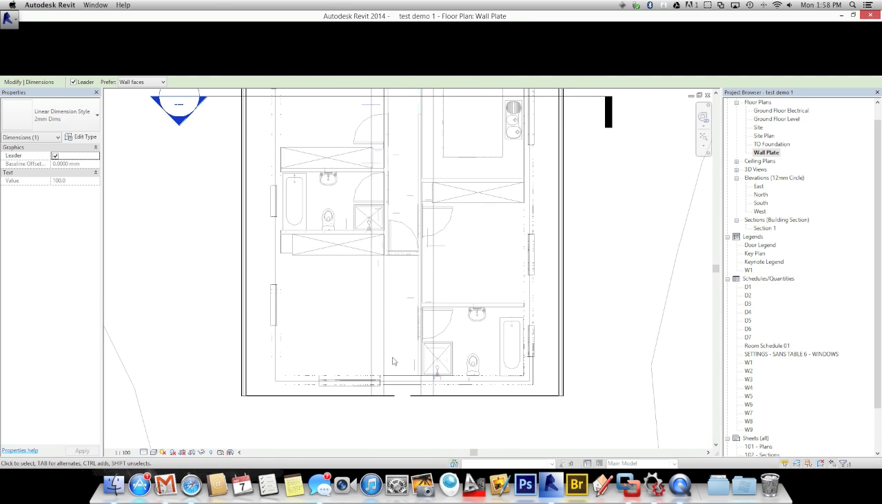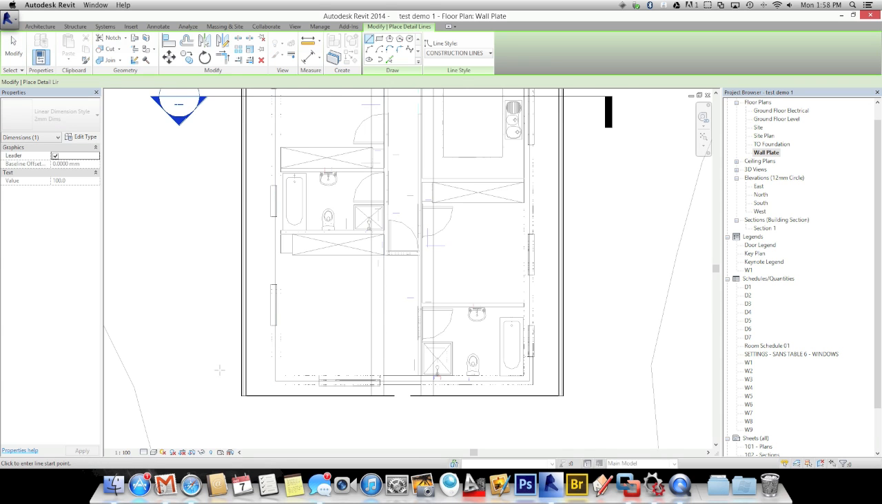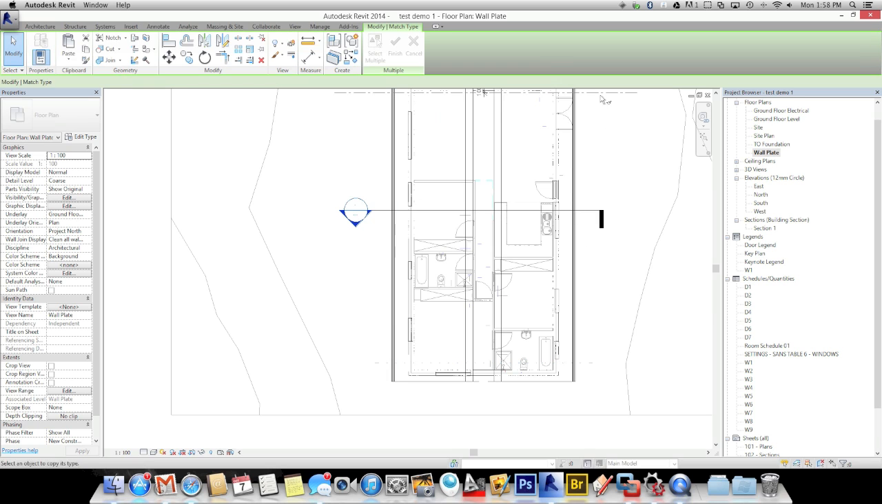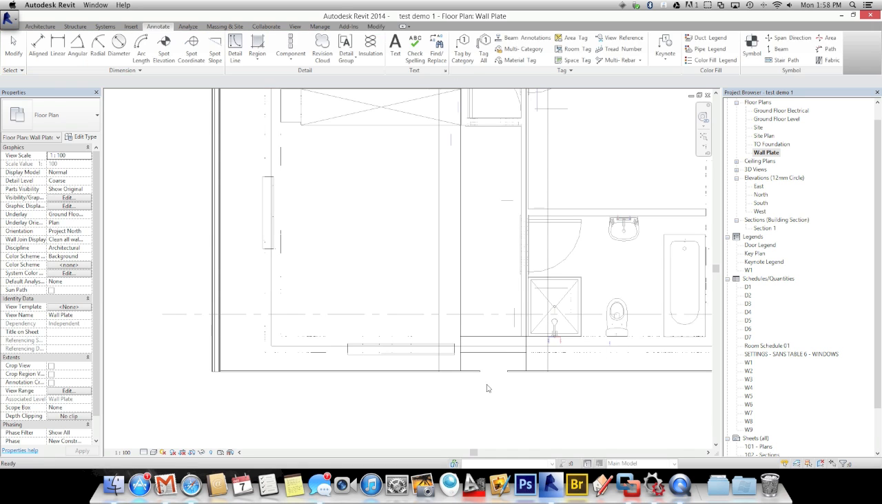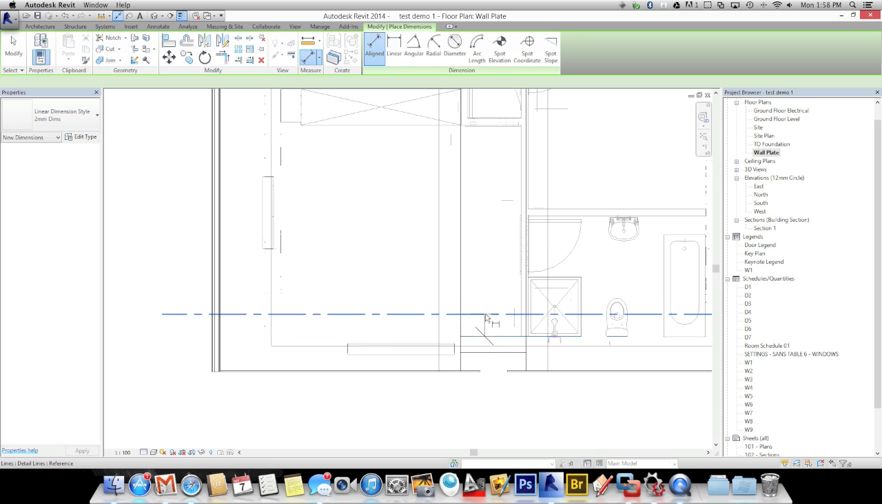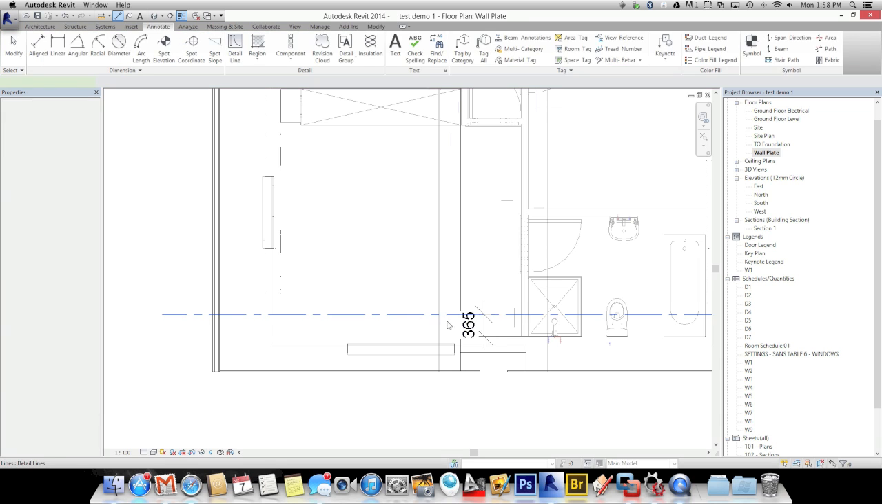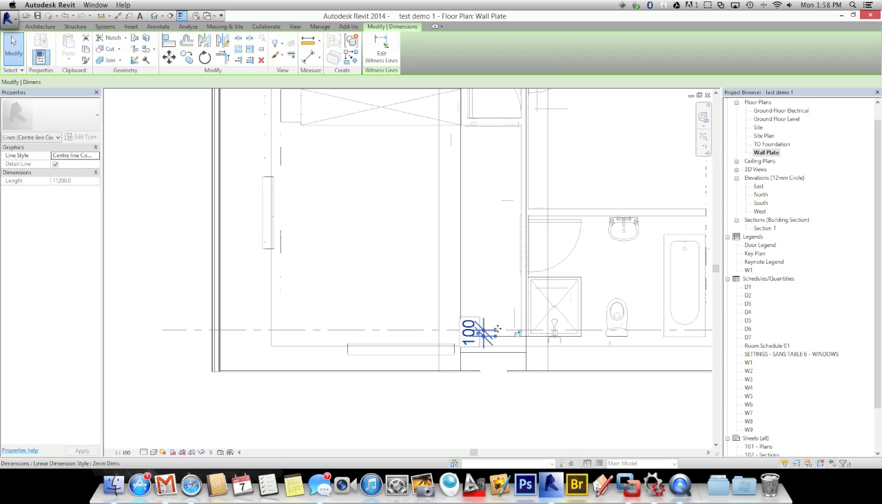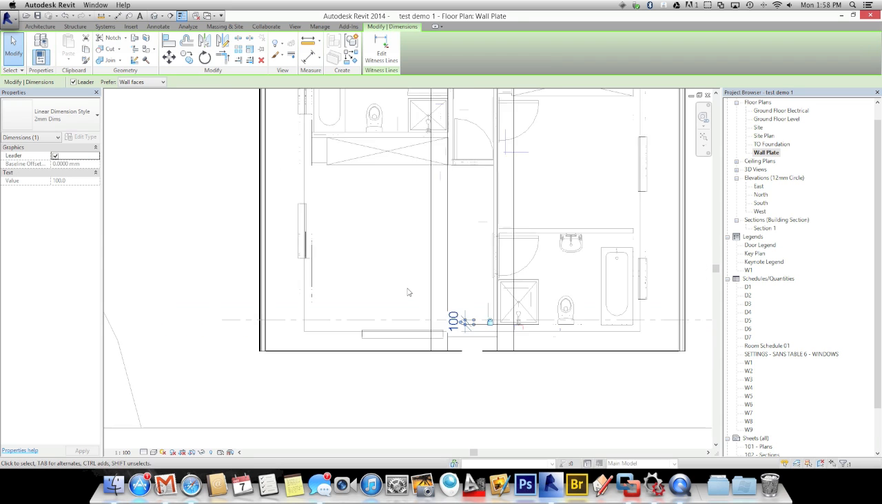On the other side, we're going to go detail line. Going to do the same thing. Just going to match properties. Going to go dimension. Select. Change it to 100. Select it again and lock it.